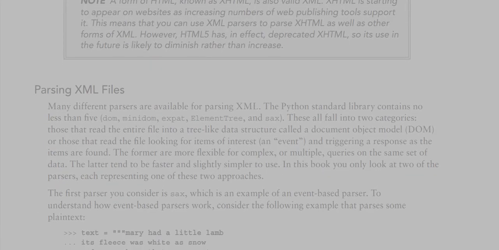Note a form of HTML, known as XHTML, is also valid XML. XHTML is starting to appear on websites as increasing numbers of web publishing tools support it. This means that you can use XML parsers to parse XHTML as well as other forms of XML. However, HTML5 has, in effect, deprecated XHTML, so its use in the future is likely to diminish rather than increase.